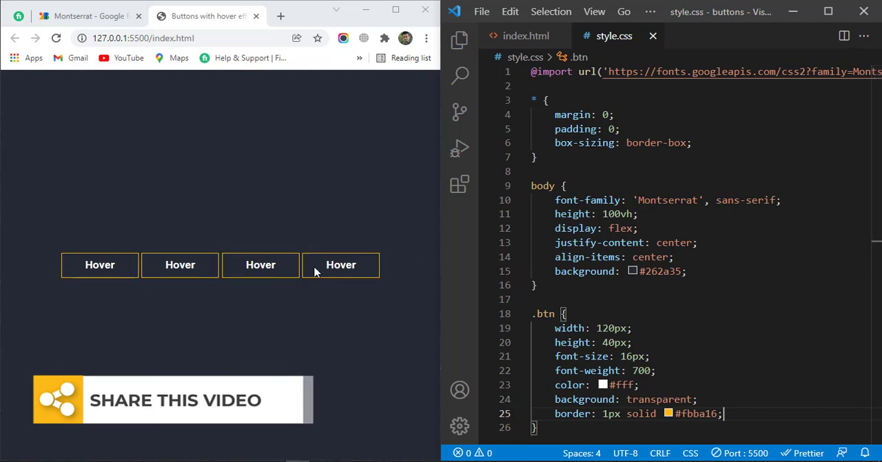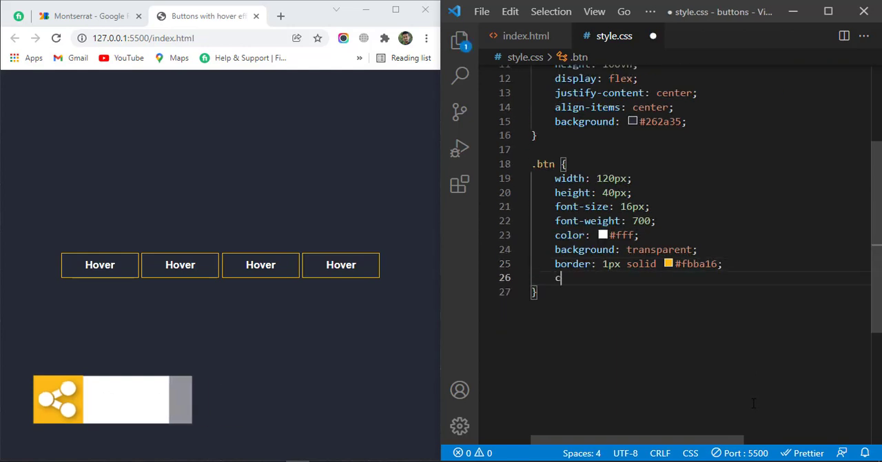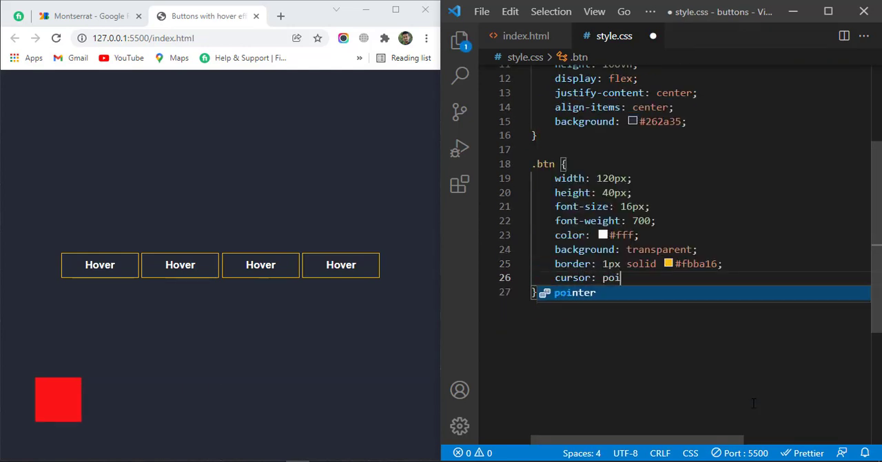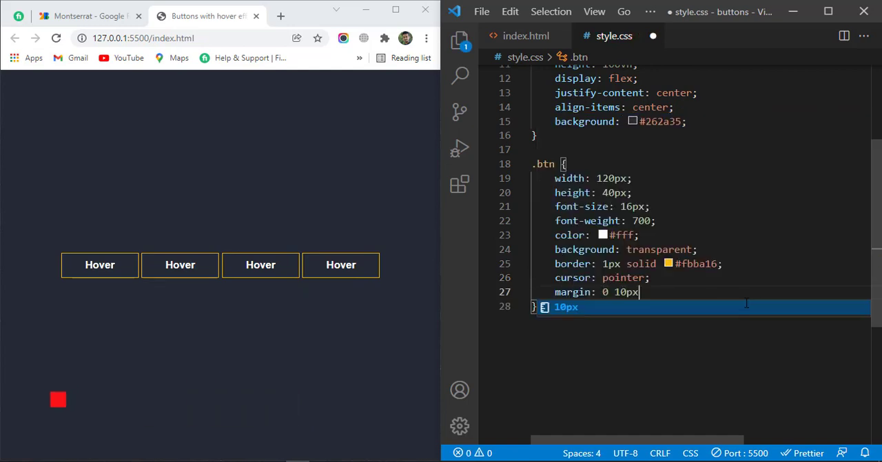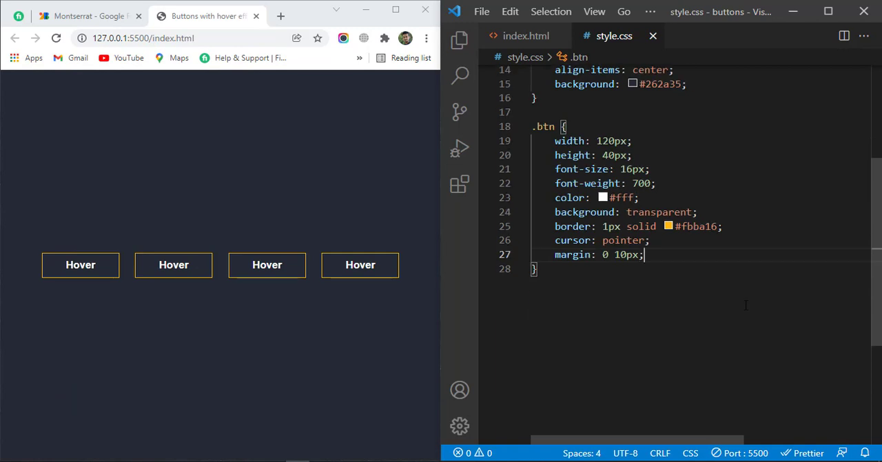Whenever you hover on the buttons, our cursor should be pointer. So cursor pointer. Perfect. Let's add some margin. 0 pixel for top and bottom and 10 pixels for left and right. Our button position will be relative.